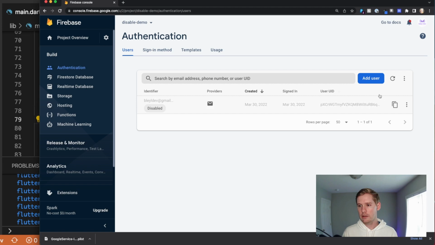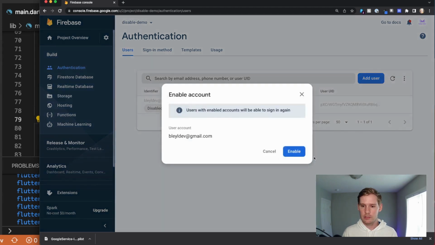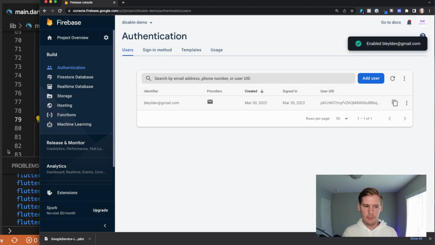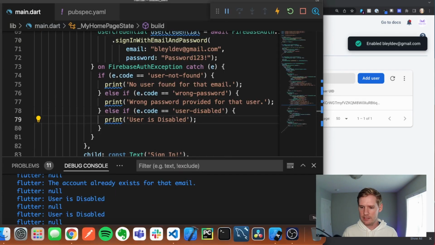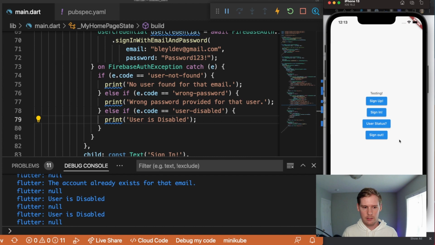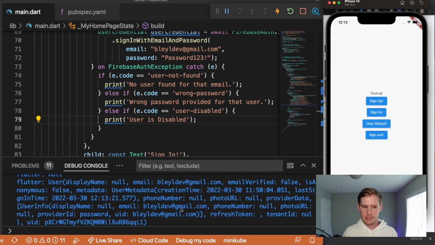Now, if the user's been good or they appeal or whatever it may be, to simply re-enable the account, you can go through here, enable, and we go back to the application, sign in, and you'll see here the user can utilize the application as if they never left. And it's really simple on how to do this.